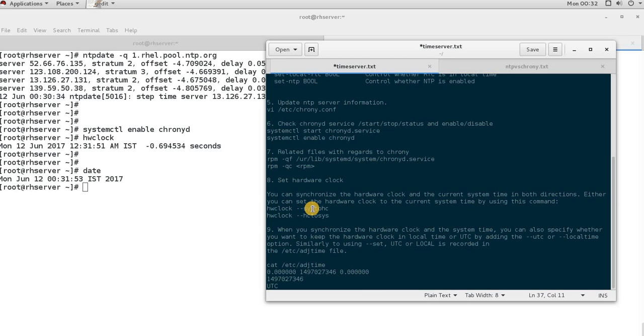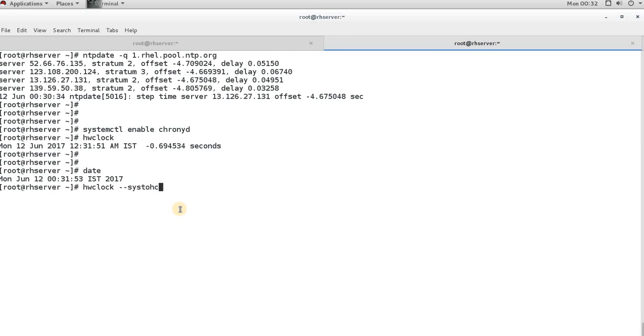First, from system clock to hardware clock. So it is --systohc, sys to H for hardware, C for clock. If you want to sync the time in your system with the hardware clock, then you have to run this command. And if you want to do vice versa, you just have to run this other command. So let me just copy this first one and paste it here. So it is going to sync it. Those are the things you probably need.